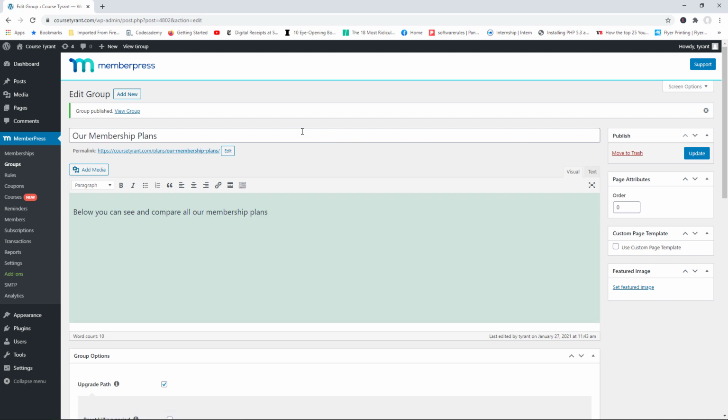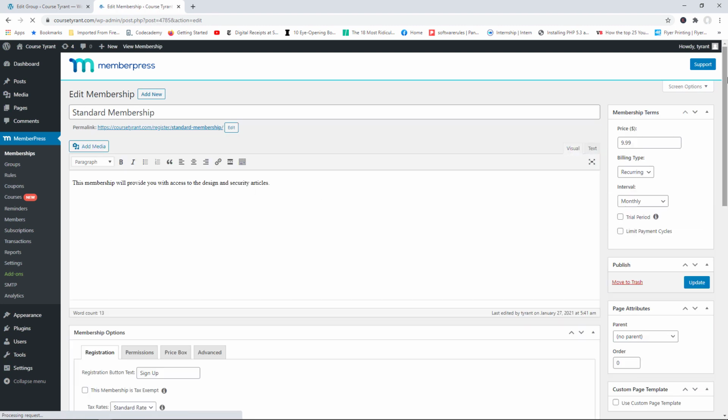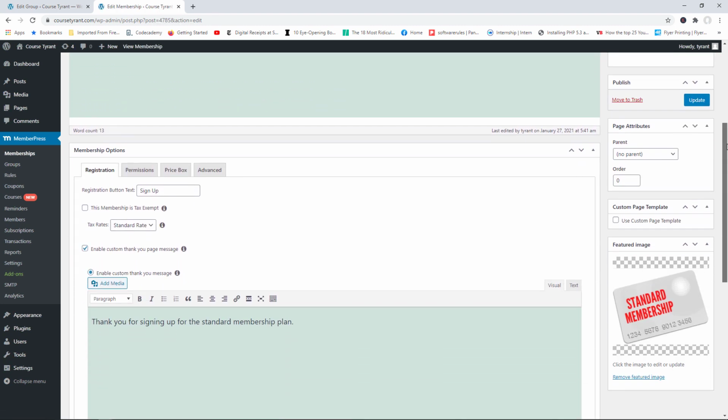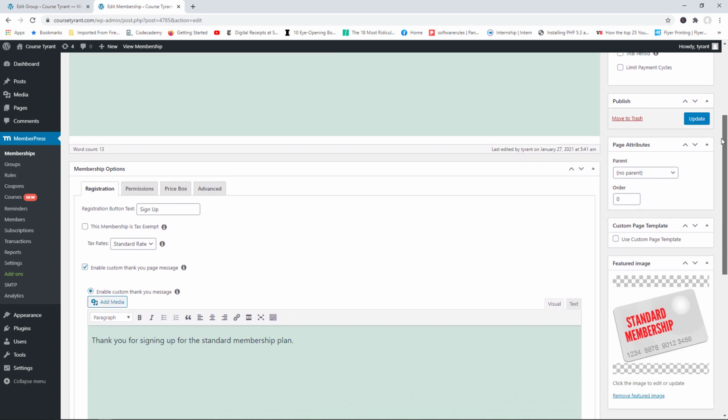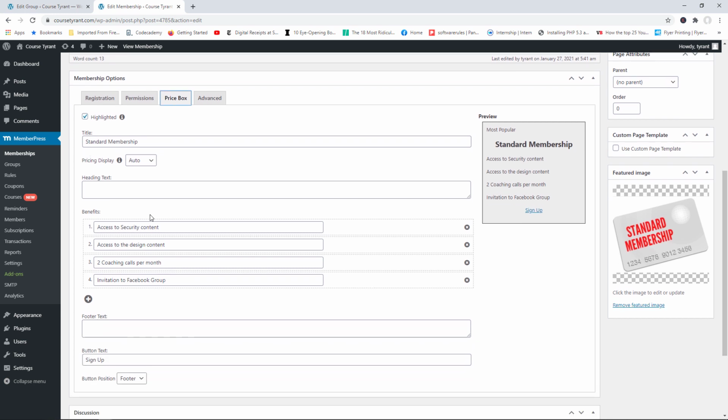Okay, now before we view this group, let's go back to our memberships. And I want to show you something. Okay, I'm going to go to standard membership. Let's edit. And then right here, remember when we created this membership plan where we have the price box, remember we did things like add the title and then the benefits. Now I have added 2 additional benefits. I've added 2 coaching calls per month and then invitation to a Facebook group.